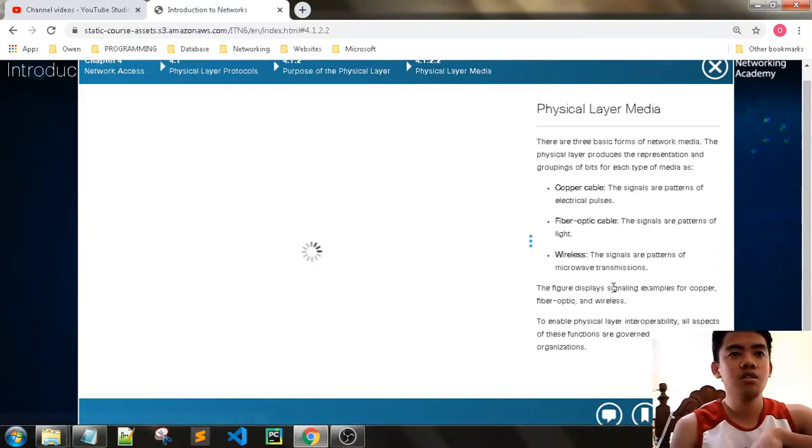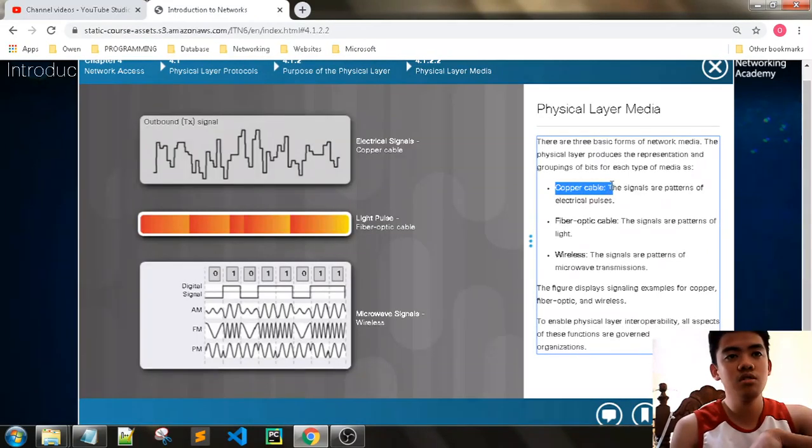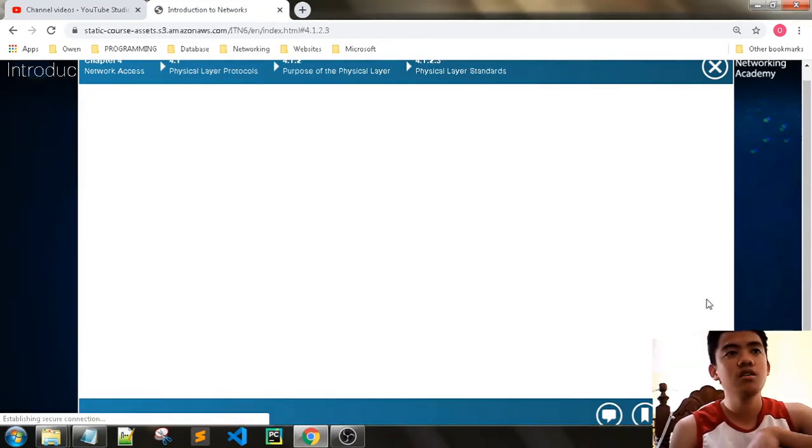Physical layer media: we have the copper cable, the fiber optic cable, and wireless. For wireless, we use radio waves. For fiber optic cable, we use light pulses, so the signals are patterns of light. Copper cable uses electrical pulses.